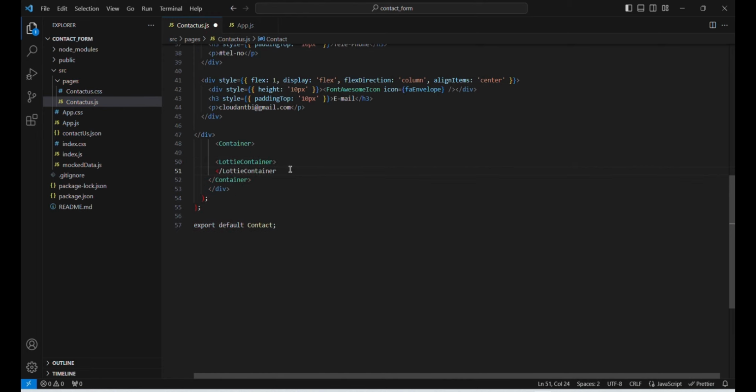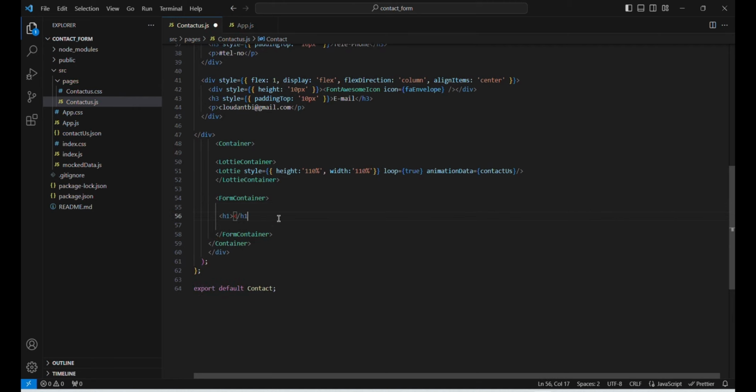Now let's get into our form. I'm going to first add the Lottie animation on the left side of the form, and then I'm going to create the form. Inside this is where we are going to build our form. Add the title here, then add labels.